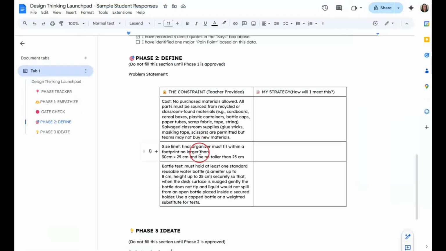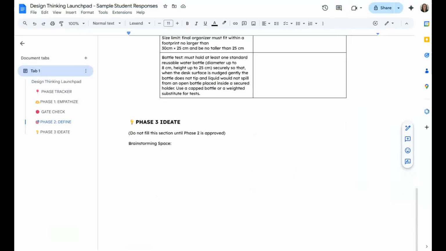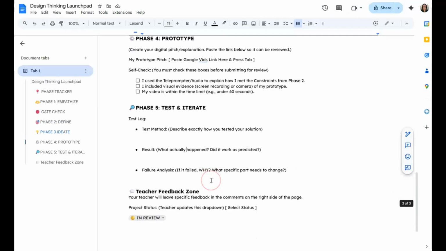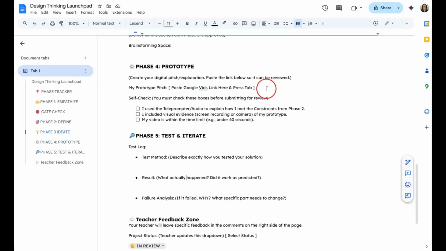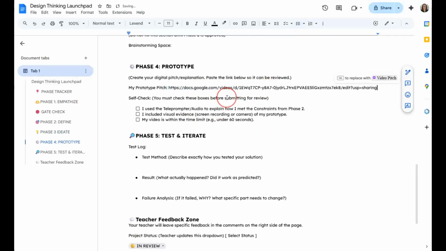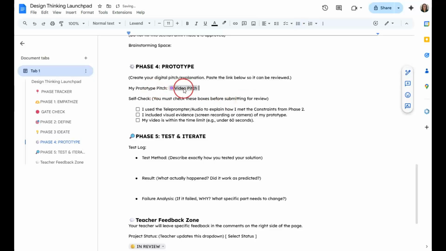And then we go back to our Launchpad, and we're going to go ahead and add this here. And if we paste in the link and hit the tab button, it's going to replace it with this chip version here. And so now I can go ahead and do my self-check and determine whether or not I am all set with my prototype pitch to move on to the next phase.